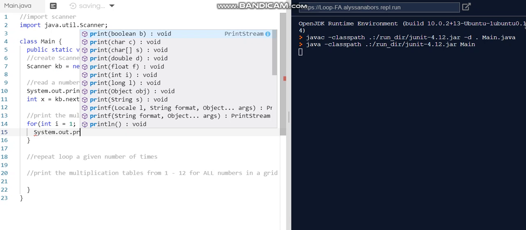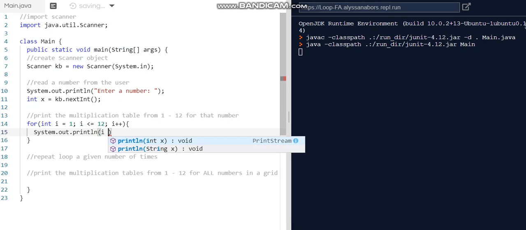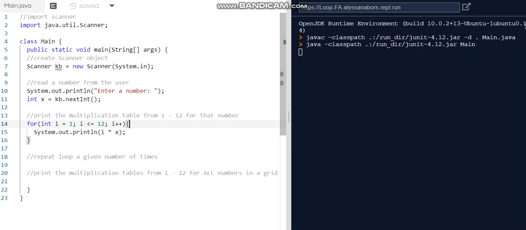And I'm going to System.out.println i times x. You can use the value of i inside your loop, just like this. You can use it to do math, you can use it to print, it doesn't matter. It exists inside the loop for more than just an internal counter.